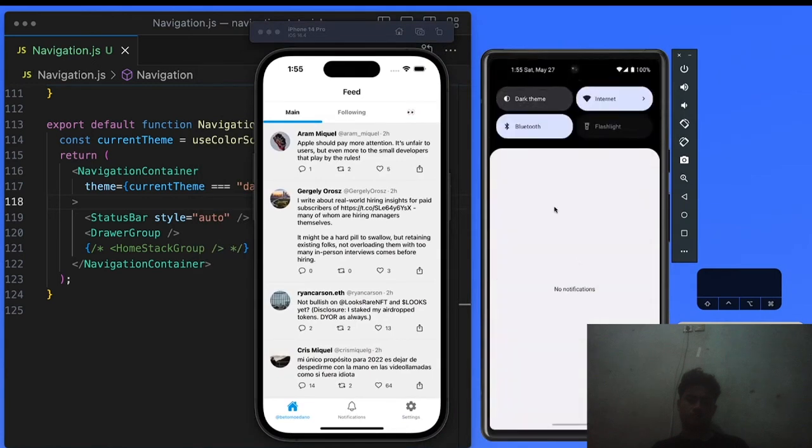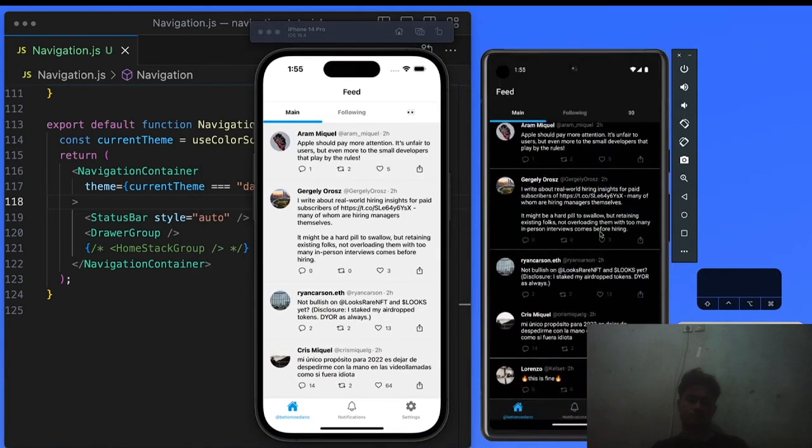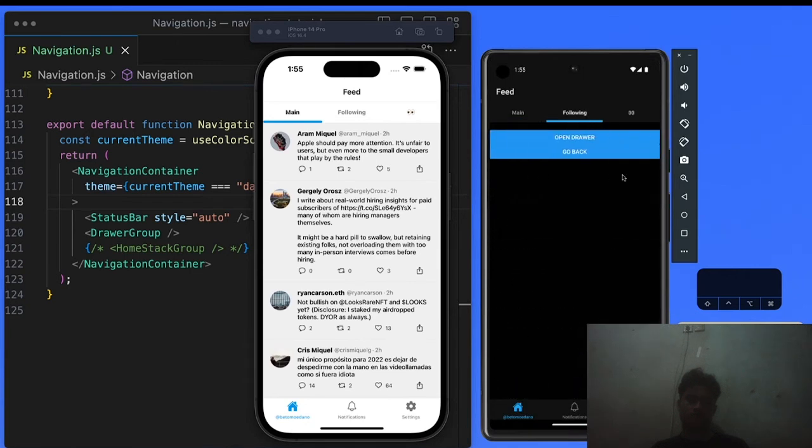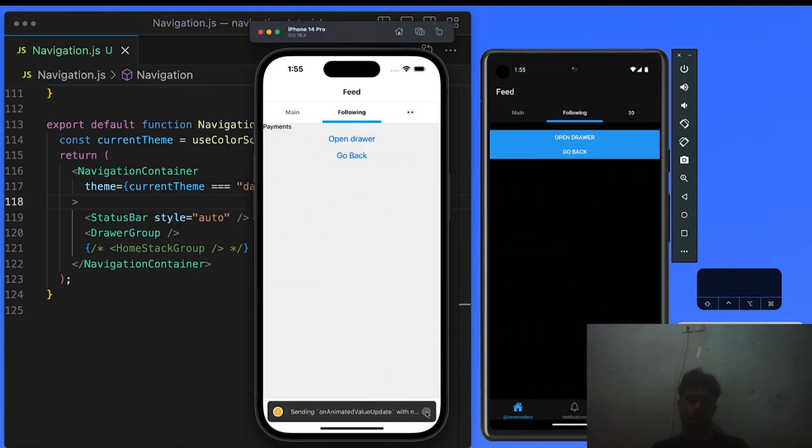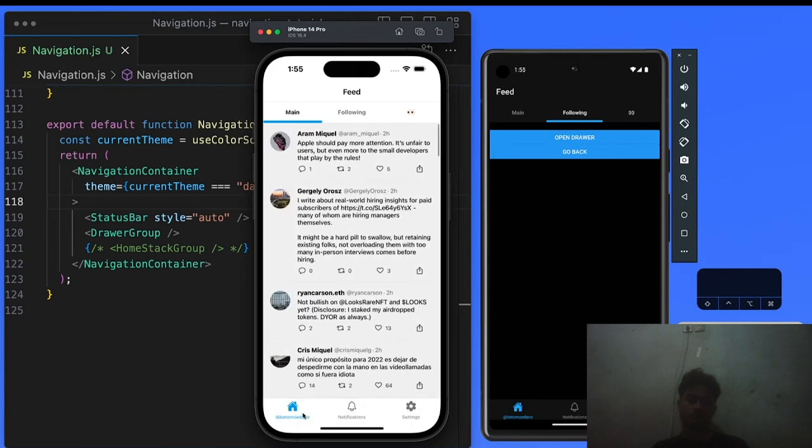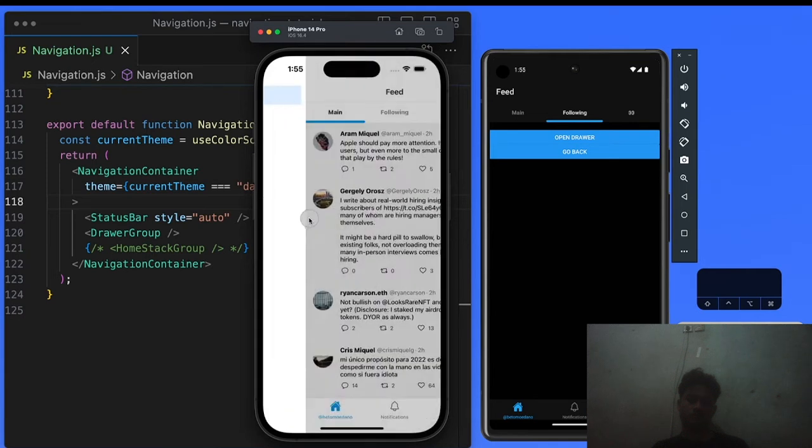Now let's see how this looks on Android. If I change to dark theme, it looks pretty nice. And the cool thing is that we can apply gestures like swipe. We can open the drawer by swiping, or we can navigate just by swiping. Same thing here. We got a little warning, you can just ignore it. But yeah, we can open the drawer if I drag from the side.